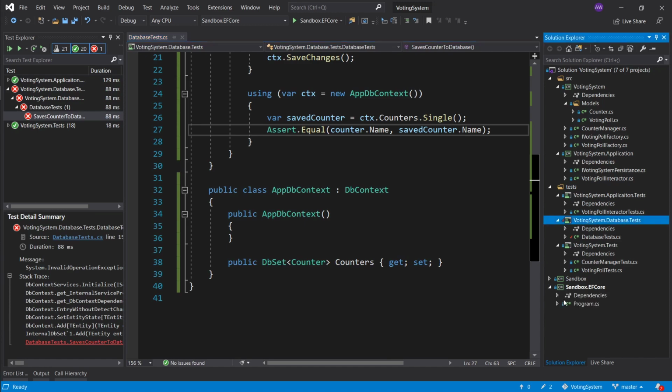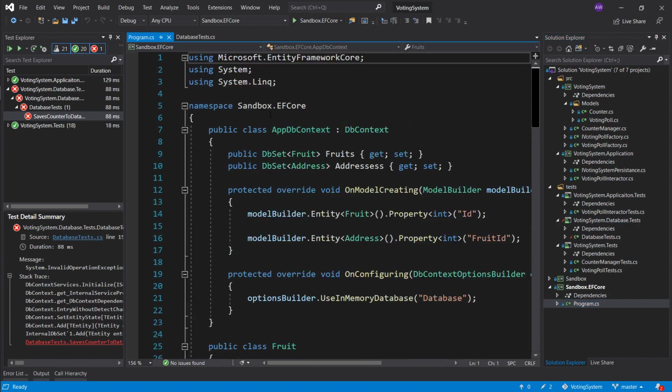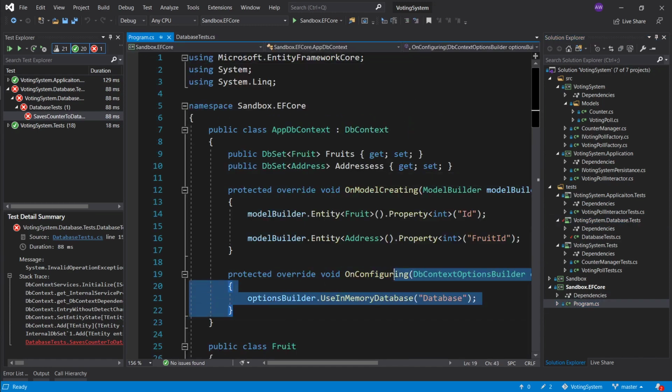So let's go ahead and see what we did for our app DB context in this project. What we did is we grabbed the OnConfiguring method and we provided the UseInMemoryDatabase function here, and that's how we configured the name of the database. How we actually are going to be using it in the application is through providing options. We'll be providing options through the constructor.